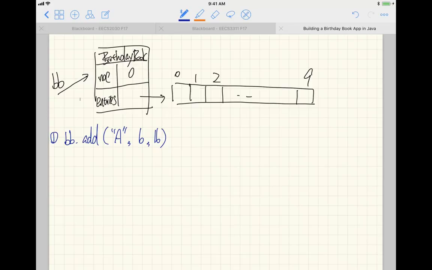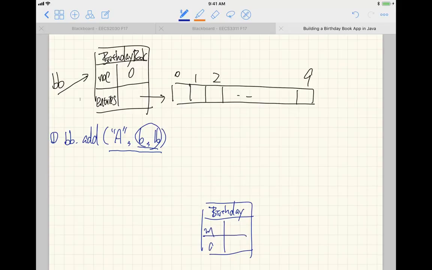So first of all, we're going to create a birthday object out of 6 and 16, and then create an entry object out of these 3 pieces of information together. Okay, and then we add it into the entries array. First of all, how do we create a birthday object? It's going to be over here. So we have birthday over here, and the birthday is going to have month and day, 6 and 16, June 16.